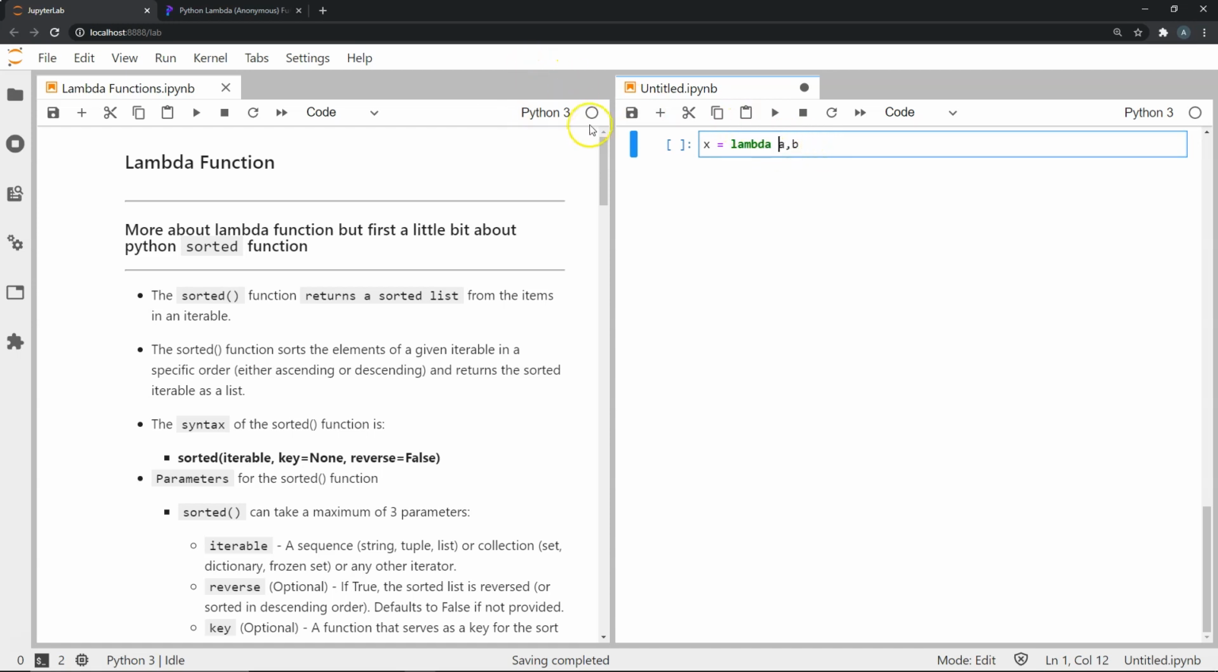Now let's write down a simple arithmetic expression for this. Once you've defined your arguments, just use a colon. Now over here we have our expression, so let's call it a plus b. So now we've created a lambda function called x, where we will pass two arguments, and the result will be the expression a plus b, a and b being the arguments we pass.